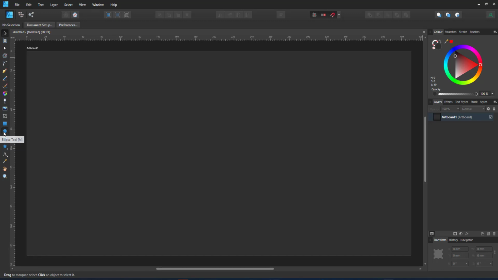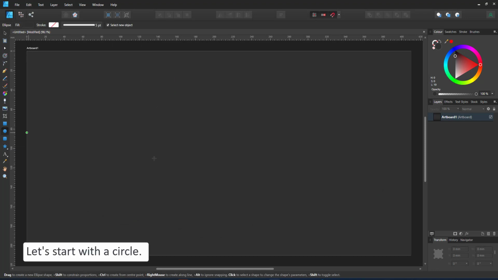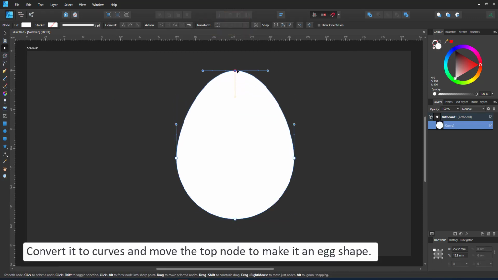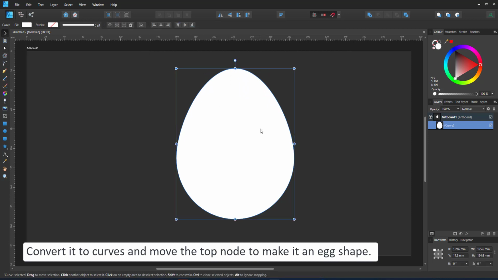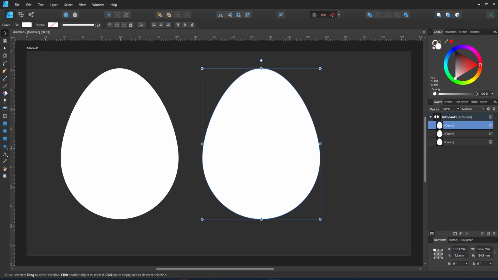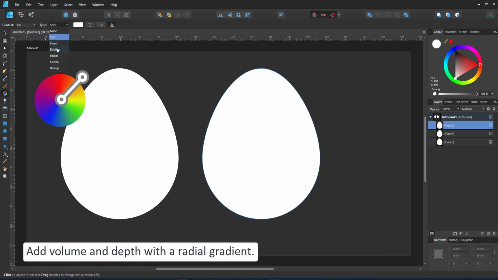I'm starting with a circle, turning the circle into curves and modifying the shape by pulling up the top node to make it an egg shape. I created duplicates to have a side-by-side to show the progress we're making. I add a radial gradient to add some volume.